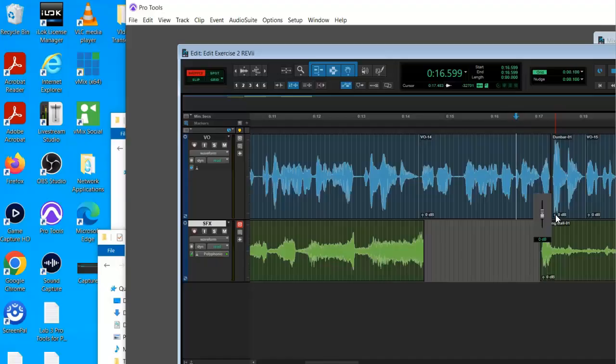You'll get a little fader. And now you can reduce the volume of that clip by dragging the mouse down and then let go. See, it says minus 5.6.